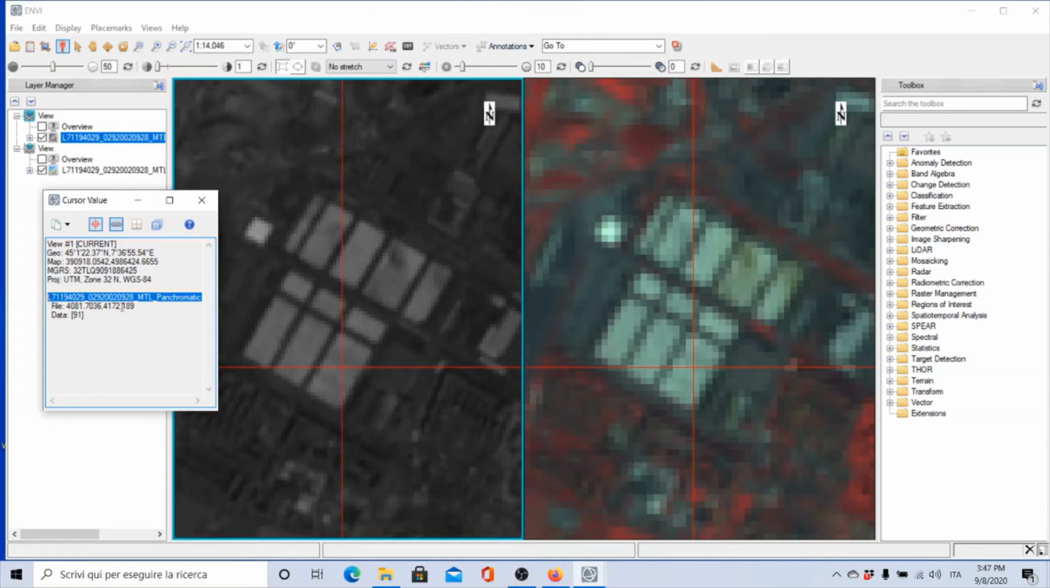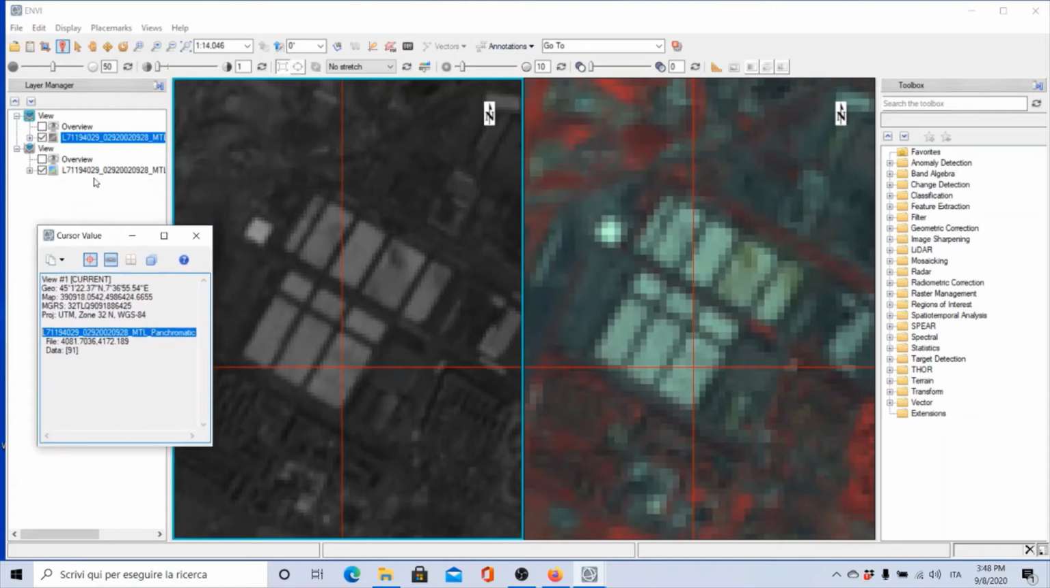In this case, more or less in the center of the image, data stands for the digital number that is associated to this particular cell. So that means that in that particular cell, in the image matrix, we have this digital number that is equal to 91. Remember that these values range from 0 to 255.